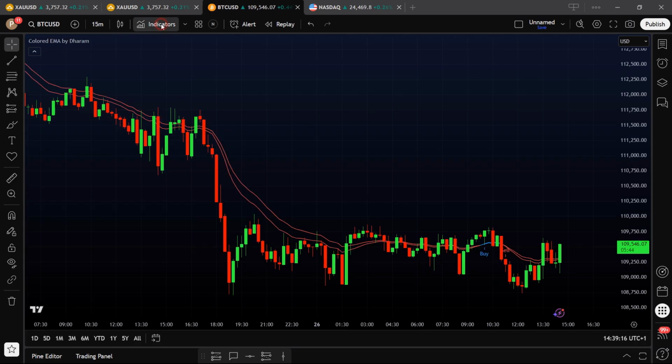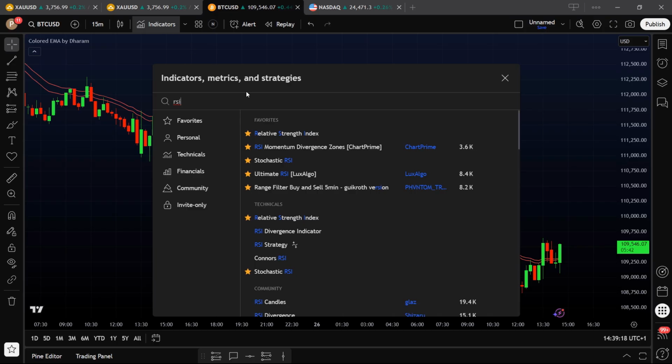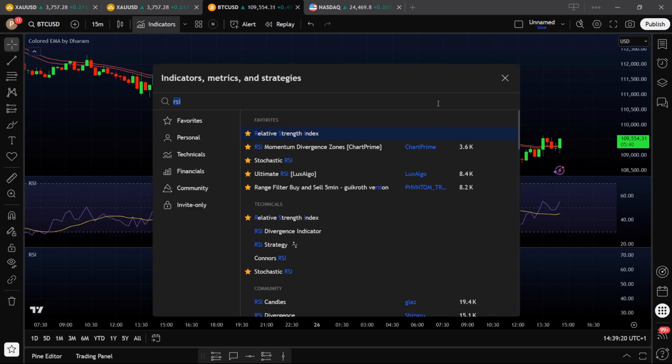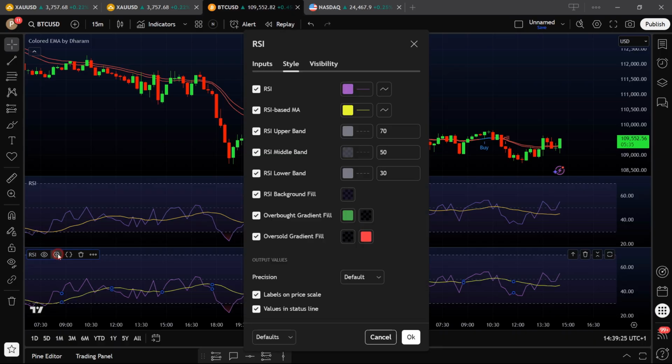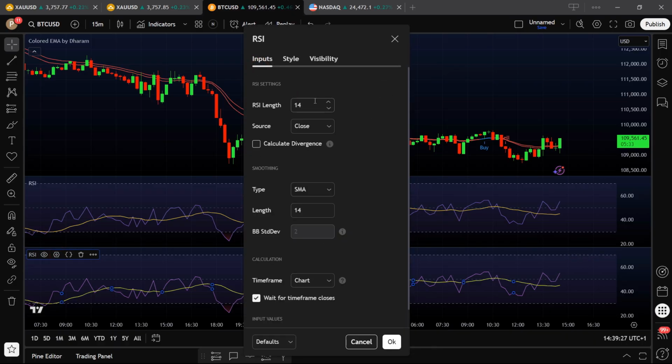Next, the momentum catcher. Go back to Indicators and add the Relative Strength Index, or RSI, to your chart. Then do it again so you have two separate RSI indicators on your screen. Now we're going to give them some very specific settings. For the first RSI, open its settings.